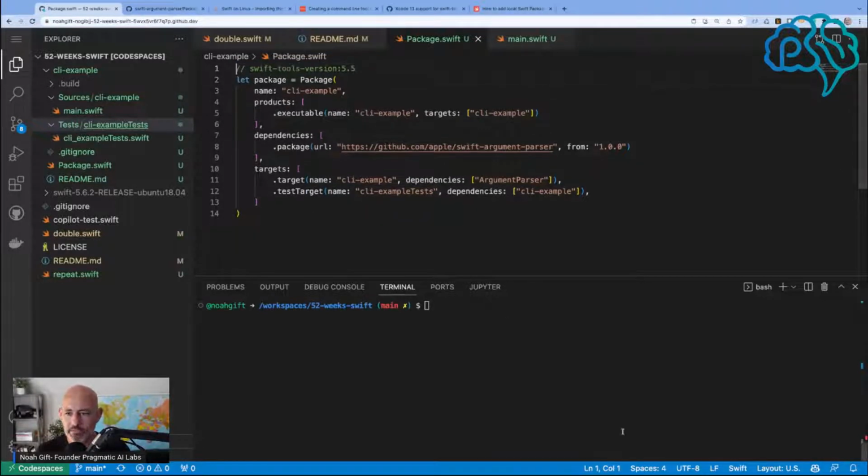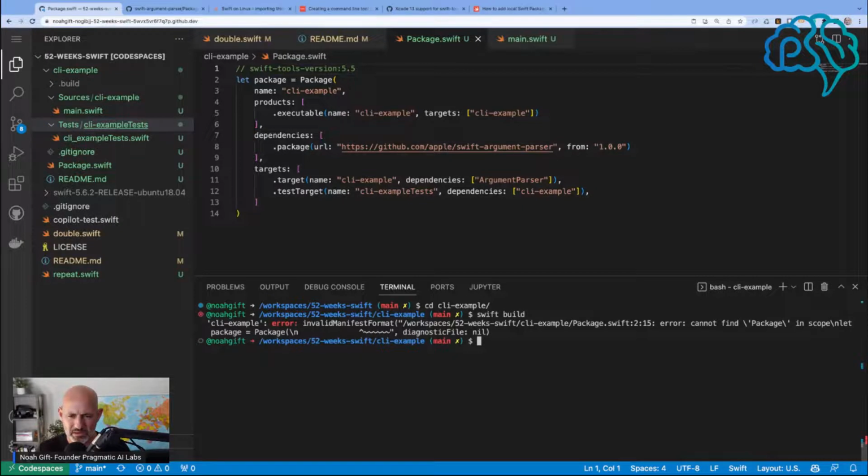If this is really the problem, CD into CLI example, um, cannot find package and scope. What does that mean? Cannot find package.swift into, cannot find package and scope. Well, kind of a fun thing for me to try to sort out. Let's try one last thing here. I'm going to add this. Commit it. Adding CLI.